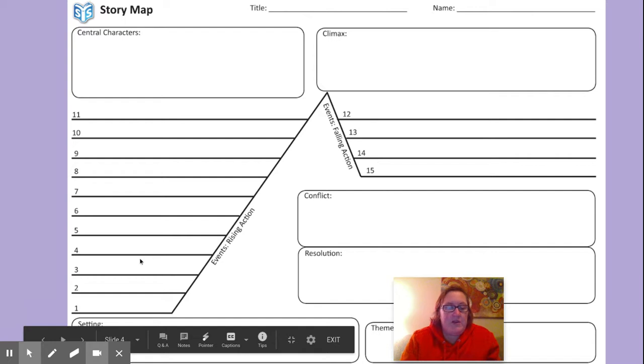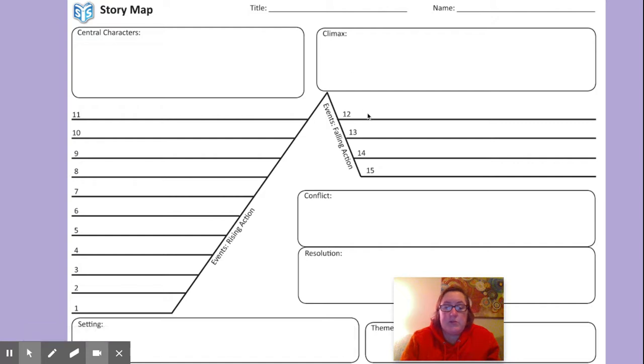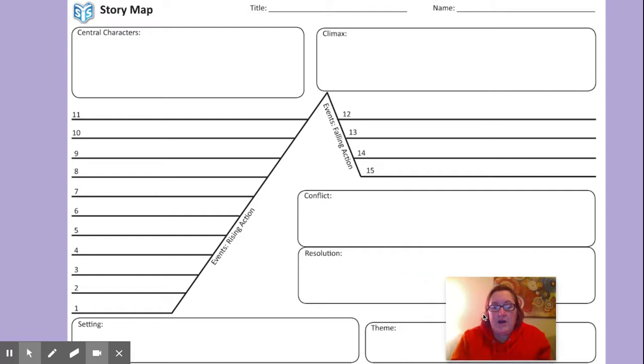You could even do, this is a very detailed story map, but it even puts the steps up to the most exciting part, the climax, the turning point of the story, and then what happens after, to the conflict and the resolution. Again, very detailed. You could sketch something simple like this out, or you could really just number your paper 1 to 20 and start writing down everything that happens.